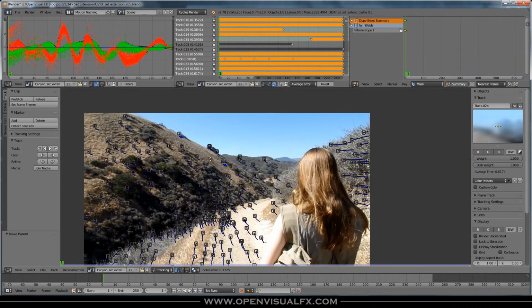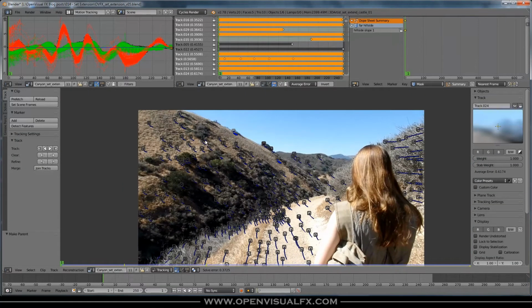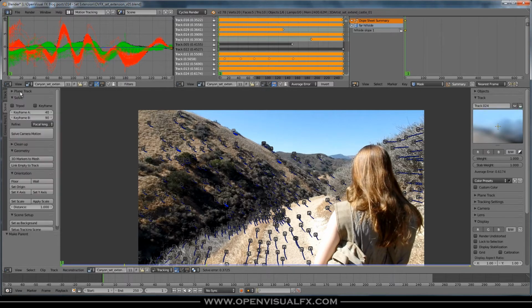What I was going to do, just so you're aware, is pick 4 points, like this one, this one, this one, and this one, make a plane track, and then parent it, because that plane track is now going to inherit the actual planar motion of that hillside through the whole shot, rotation and all. And then you parent your mask to that. You know what? Let's just do it. Let's just try that.